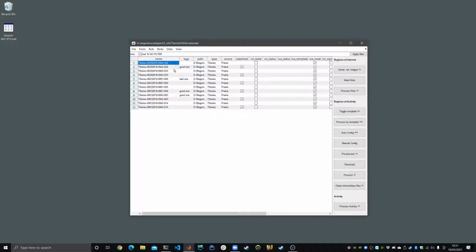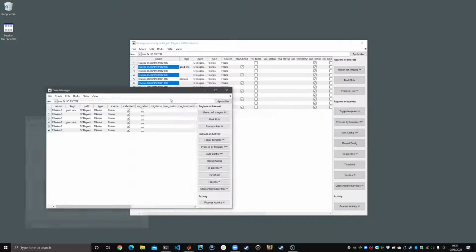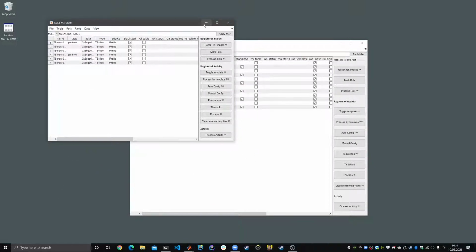Another option is to start a new session with the data you want to keep. So in this case, I'm going to select the data that has been stabilized just manually and go File, and then New Session from Selection. And this will open a new Data Manager exactly the same way, but it only contains the data you had selected.